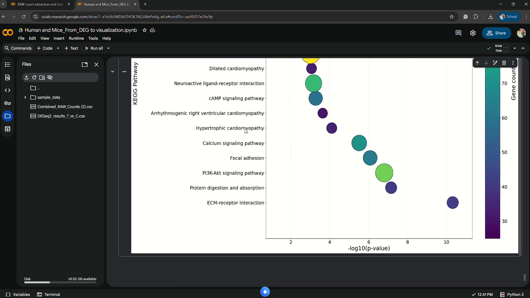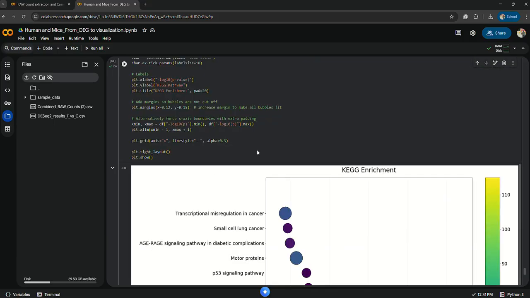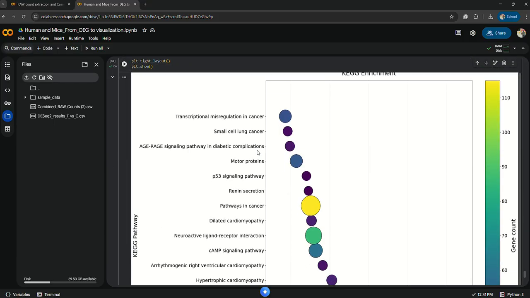Okay, with this I finish my tutorial here. Hopefully this tutorial comes in handy in your research and in learning how to do RNA-seq analysis from human and mice samples. Wish all of you good luck. Thank you.